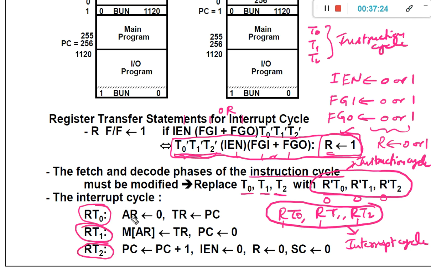As far as RT0 is concerned, initially we are going to move 0 to the address register, and we are going to move the content of the PC to the temporary register. Already I have discussed this previously. So instead of storing the PC value directly to M of AR, we can store it temporarily in the temporary register.